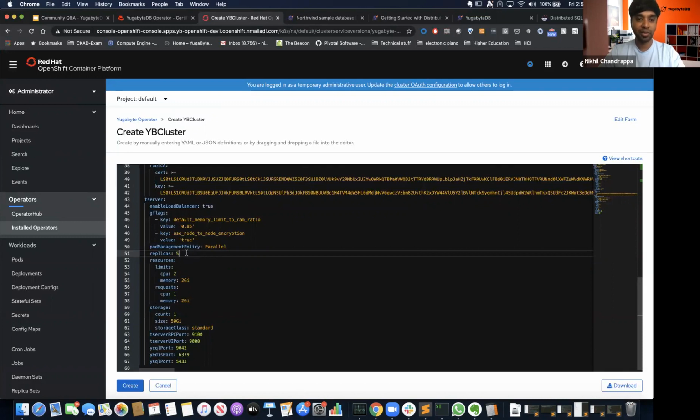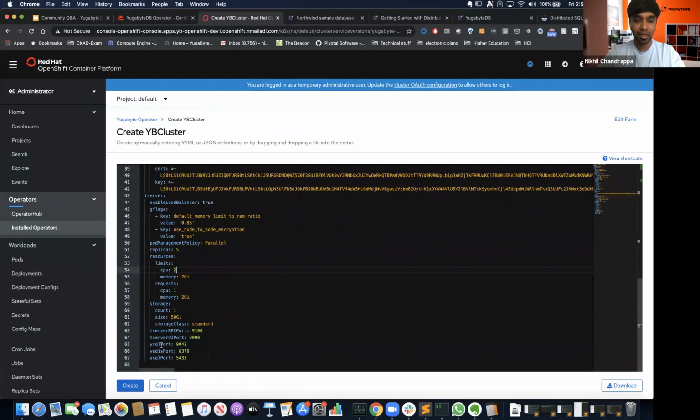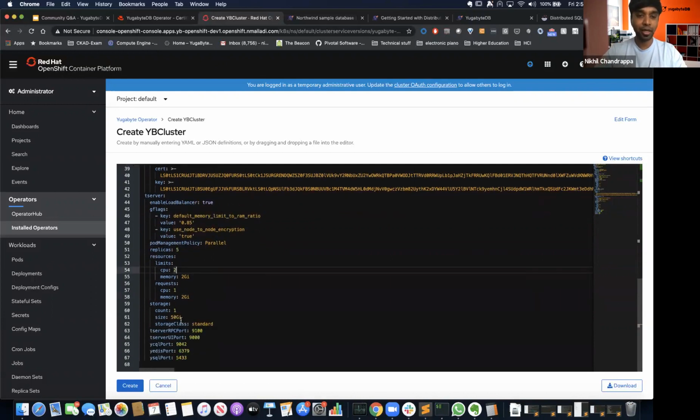You can specify the replicas here, and also the resources that each of your pods wants. For some of the production clusters, we expect the number of CPUs to be 4. Since it's for demo purposes, I have kept the CPUs at 2. It also lets you specify the default memory limit and other things that YugabyteDB supports. Short answer is yes, we can specify the number of T servers by specifying the number of replicas here.